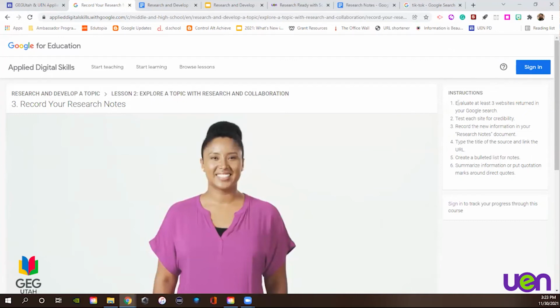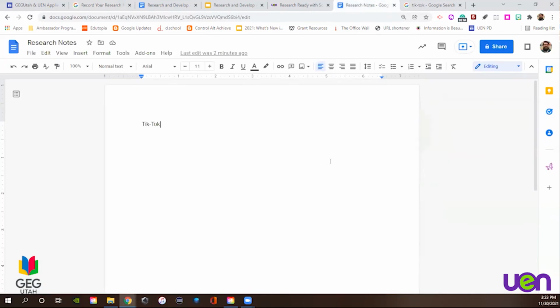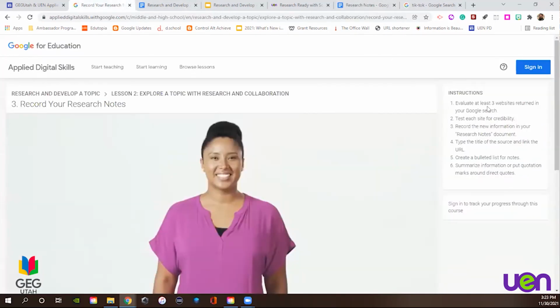Now, as part of their research process, they're basically going to be doing an annotated bibliography on their research notes page. So they're going to choose 3 different topics, 3 different websites. You're going to test each site for credibility using the credibility that we looked at earlier. And then they're going to include that information in their research notes. They're going to include basically a citation, the source, and the URL, and create a bulleted list for those notes. So this is a great way for students to really dig in with their teacher on their own or small groups. Look at a topic that they're interested in, start evaluating information that they find about it.